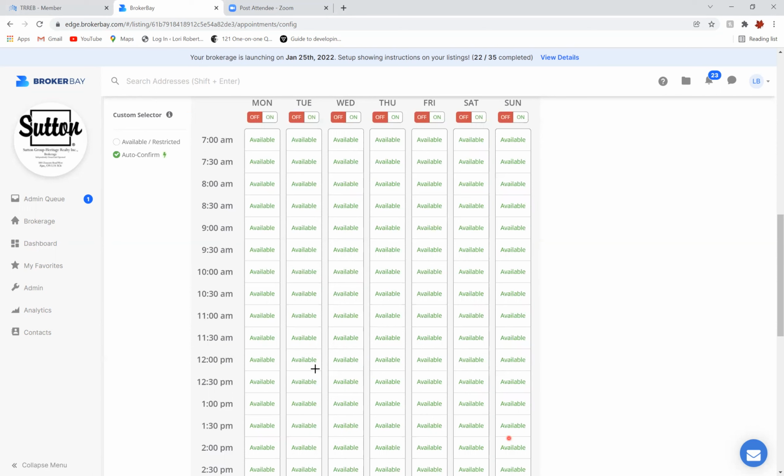So that's how we set those restrictions for timing on our showings. If we have certain timeframes we don't want showings, or certain timeframes that we'd like to auto-confirm, we're able to do that right in this section here. And again, anything that is done in this part will automatically be reflected on the online booking system.